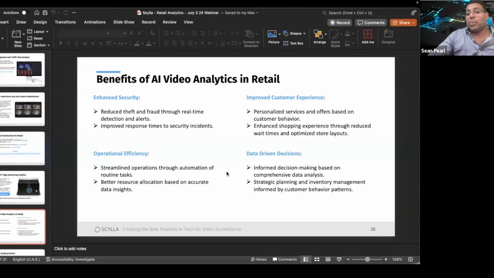And lastly, data-driven decisions. All of these tools just sitting on a system is no good, unless I can actually make use of the statistics that I'm pulling out. That's when I get value, and that value is given to me with the implementation of an AI system. So here was a very quick summary of the different kinds of analytics that can be used from Scylla, especially in the retail space.